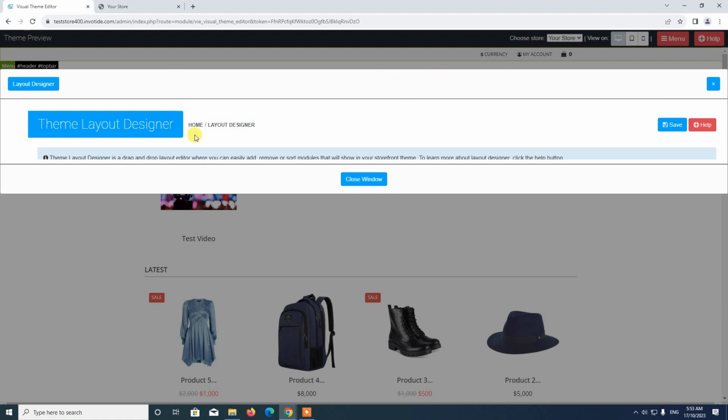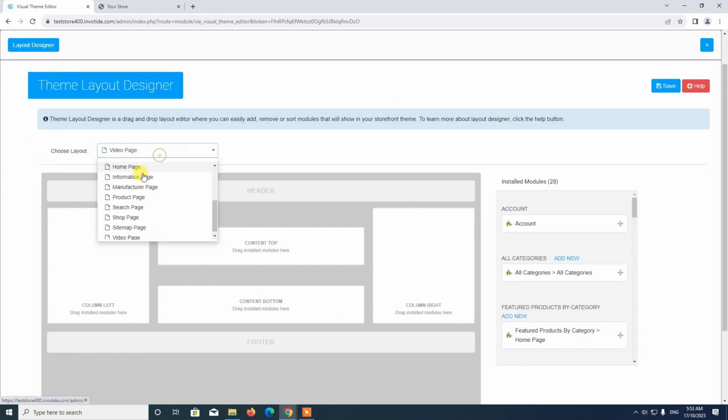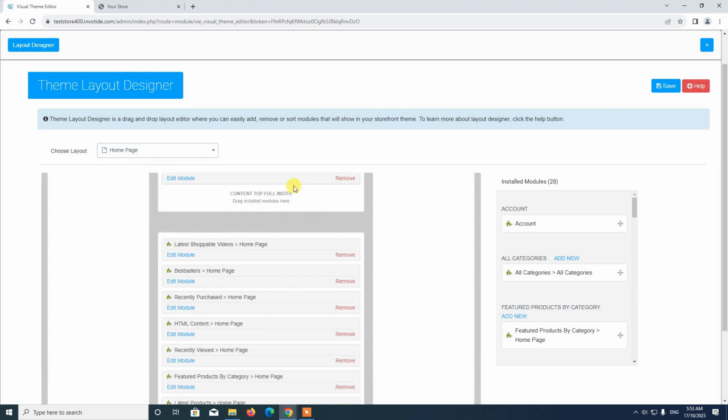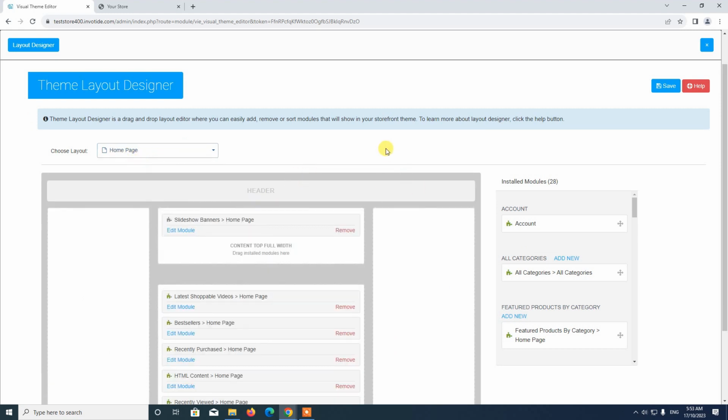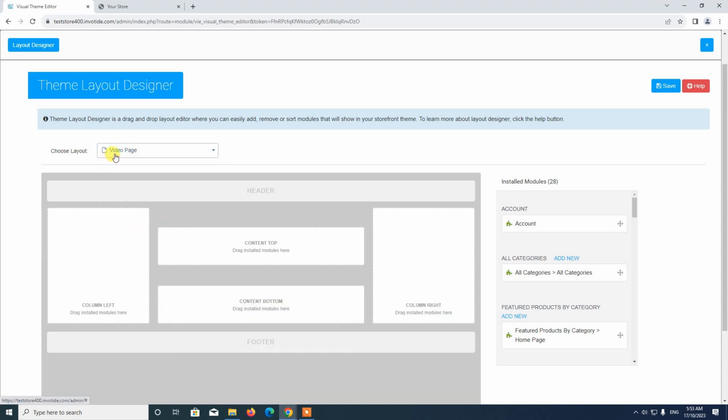So once the theme layout designer page loads, we will proceed to add the module. So let's wait for it to load. So you can see that the page has loaded. So what we'll do next here is we will proceed to add the module in the video page section. So to do that, we come here and select the video page layout here. So we're adding it to the shoppable video page layout.